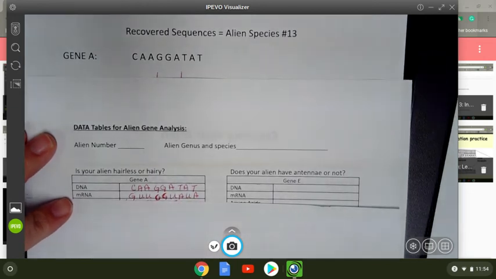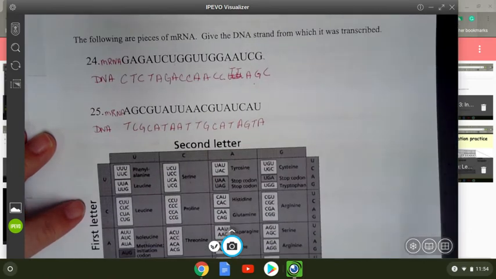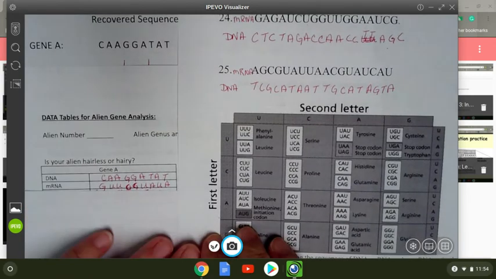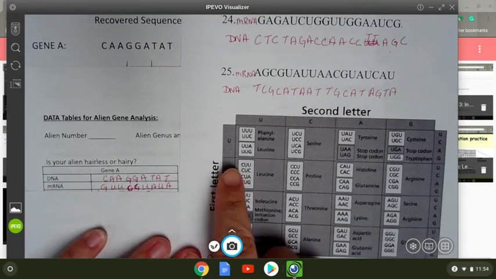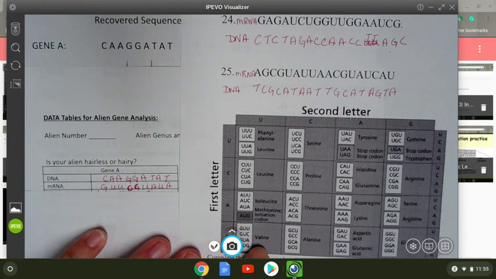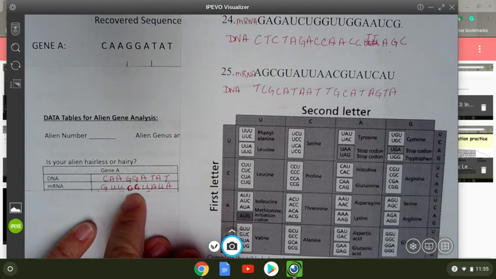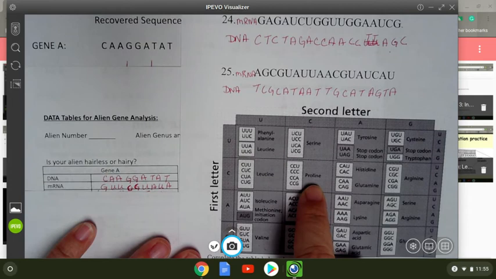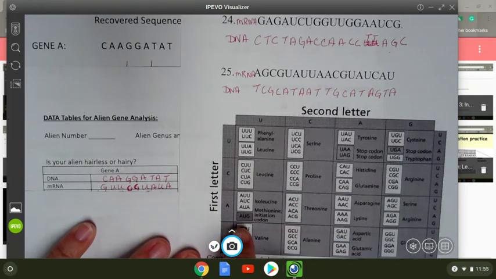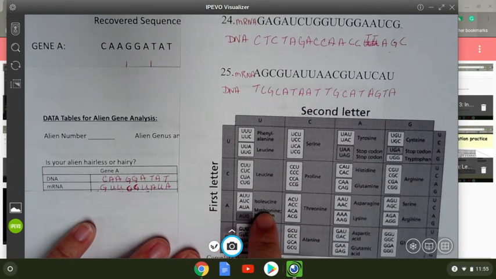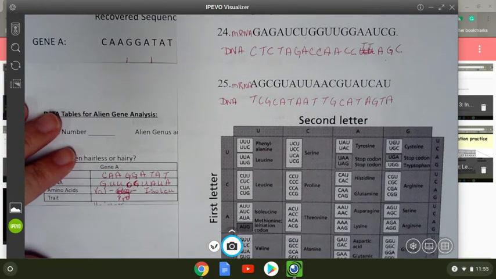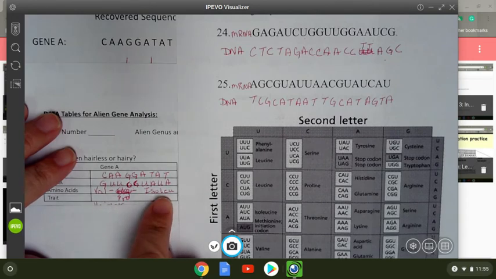Okay. Then this is where the chart from the other worksheet comes into play. So I have GUU, so I'm going to go G and then UU, so that's valine. Then I've got CCU, so C over C, then U, that's proline. And then I have AUA, so I have A over to U, and then A, so that's isoleucine. So that's what you're going to put into the next line: valine, proline, isoleucine.